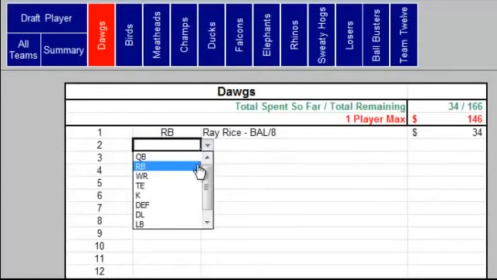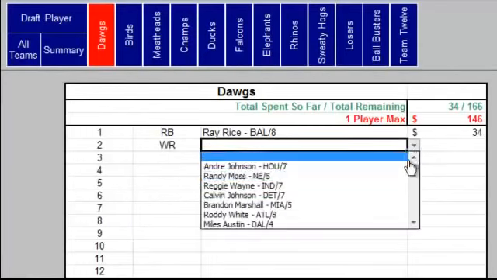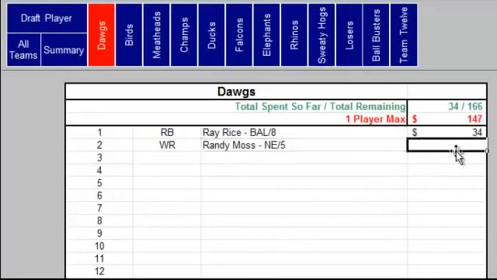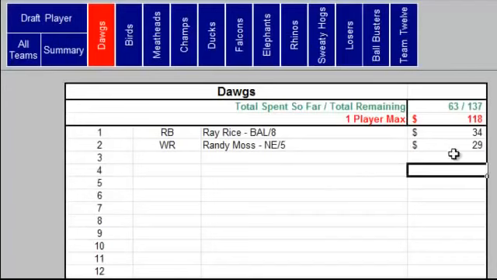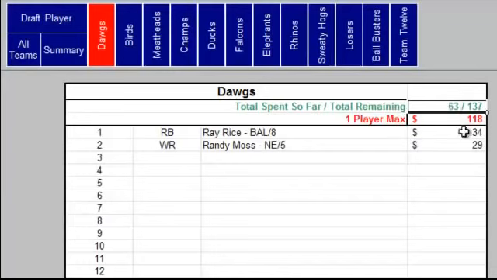Let's say you want to draft a wide receiver, and the wide receiver was Randy Moss, $29. Easily update his information as well. Now, notice we've added these two numbers together, and those two numbers give you the total spent so far of the $63. Since there's a $200 salary cap, he's got $137 to go, and the one player max is $118.